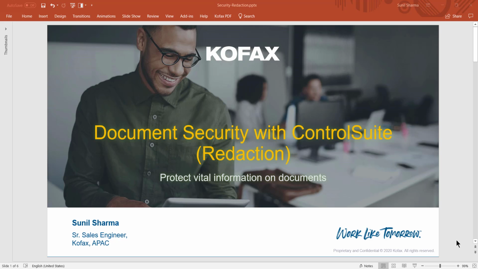Welcome to a quick presentation and demonstration on document security with ControlSuite. ControlSuite can be used in many different ways to secure your documents, but in today's presentation I will focus on one of the key aspects called redaction.